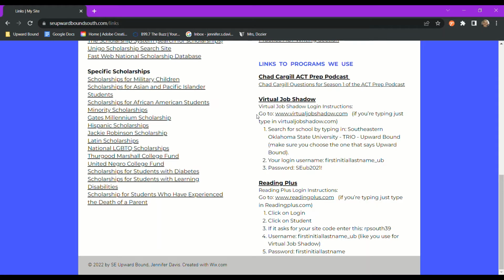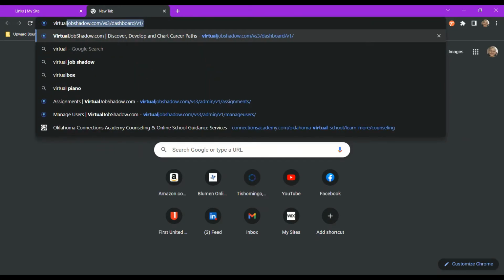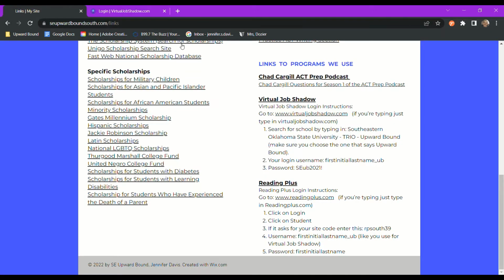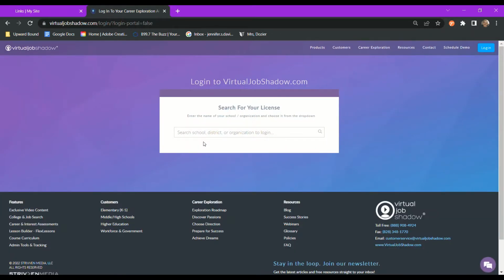Go to virtualjobshadow.com. So that's what we're going to do. Okay. Then it says search for the school by typing in Southeastern Oklahoma State University. So this is what the website will look like when you get to it. So you type in Southeastern Oklahoma State University.